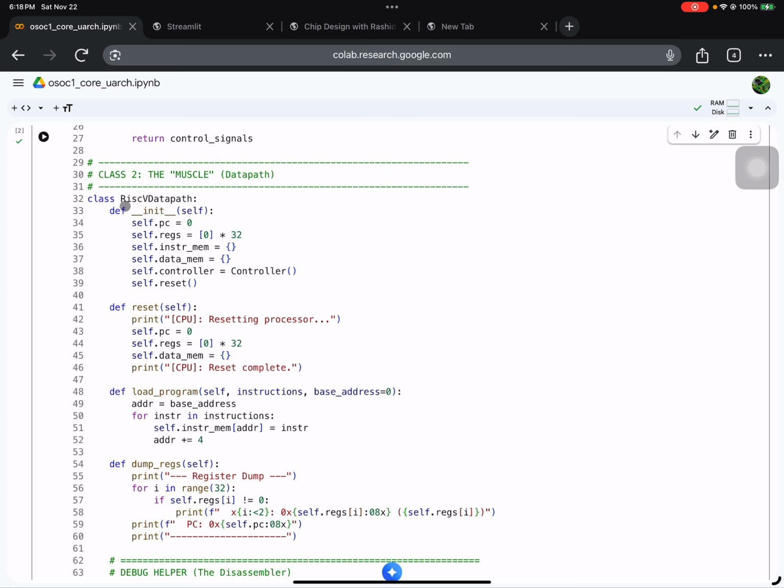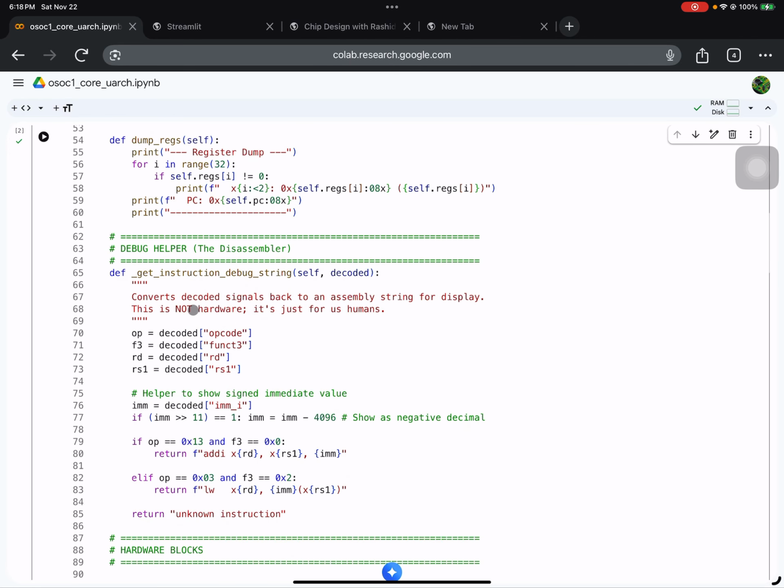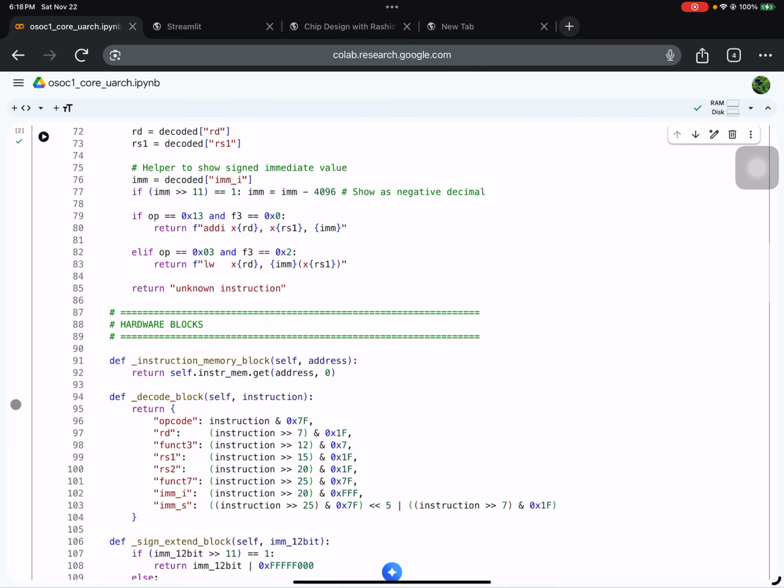Then we have RISC-V data path. This is initialize. This is a reset we looked into previously. This is load program, which loads from the flash memory into the instruction memory. So printing of those, and this one I created just for printing the value. I wanted to print the actual hexadecimal value of the instruction, so I asked it to add that.